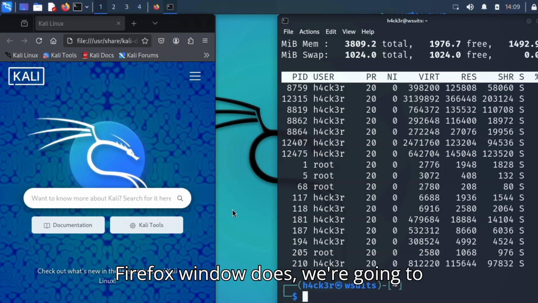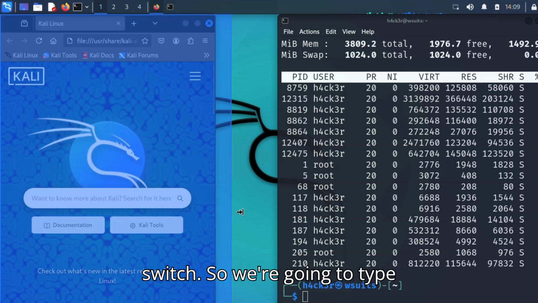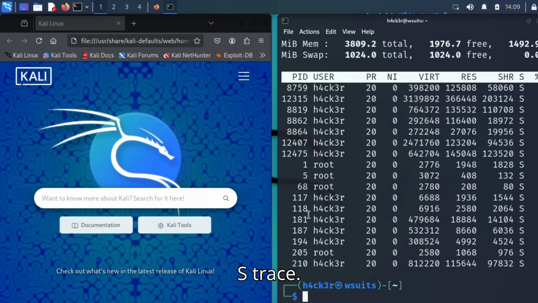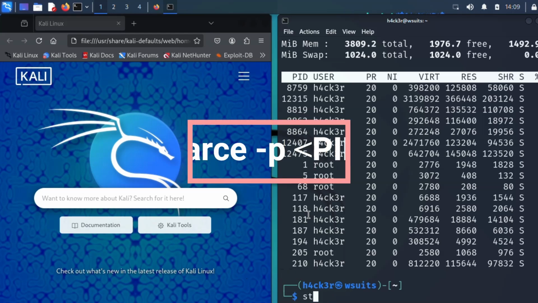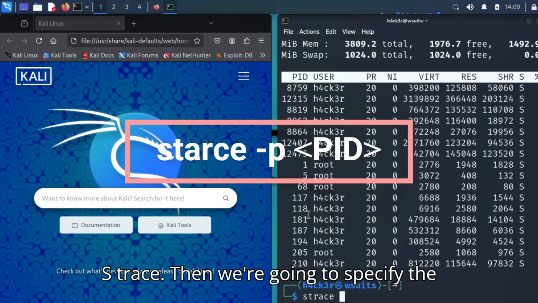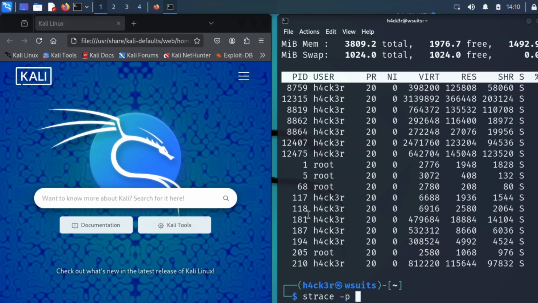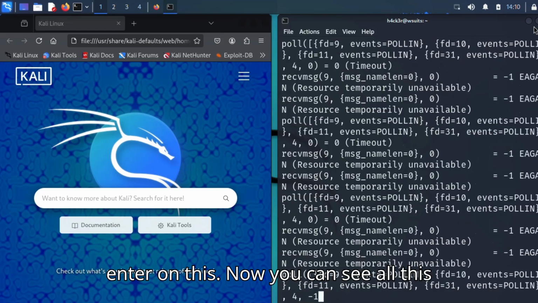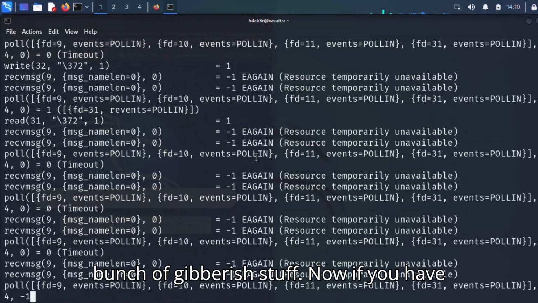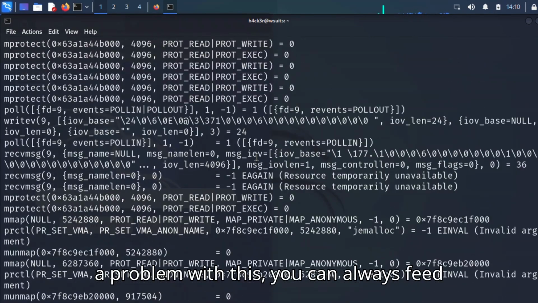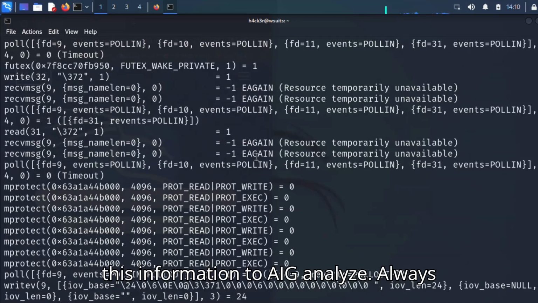Whatever action the Firefox window does, we are going to see it. So we're going to type strace. Then we're going to specify the PID number of Firefox with the -p switch and press enter. Now you can see all this bunch of gibberish. If you have a problem with this, you can always feed this information to AI to analyze.